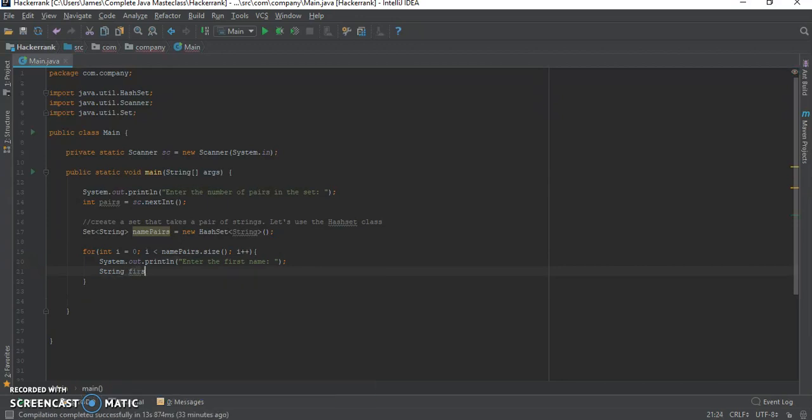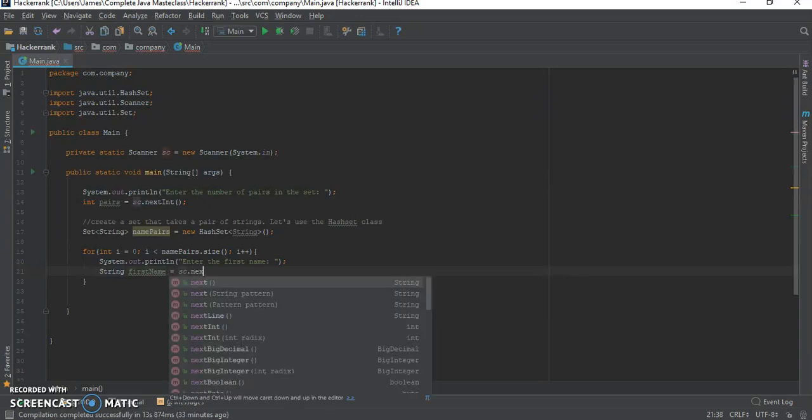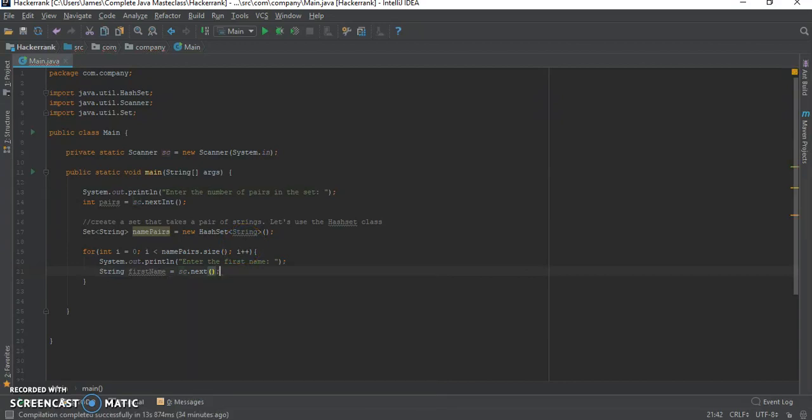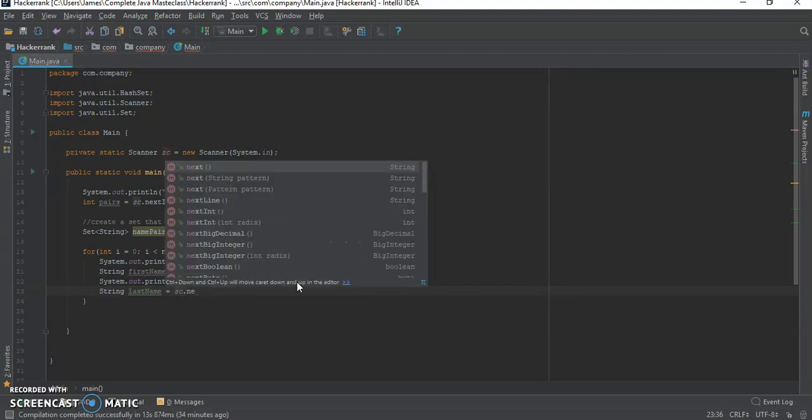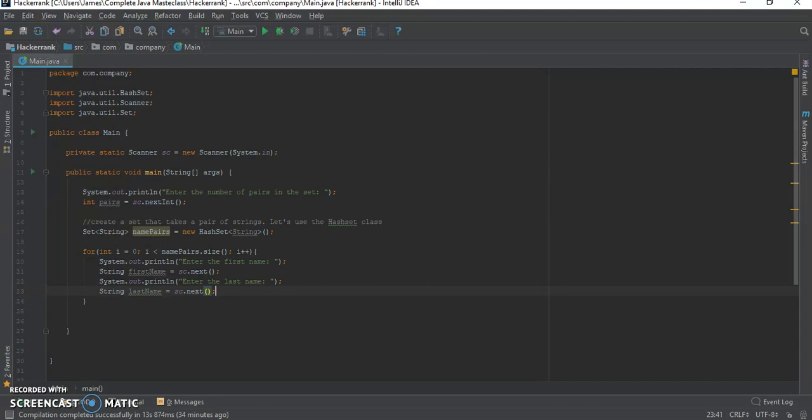String. So we need a variable of type string. C.next. My IntelliJ is saying I need to use the next method from the Scanner class. Let me save myself some time here because I'm not a fast typer. Enter the last name, string, last name. Let's see, next. Okay, so we have our two strings in our variables.